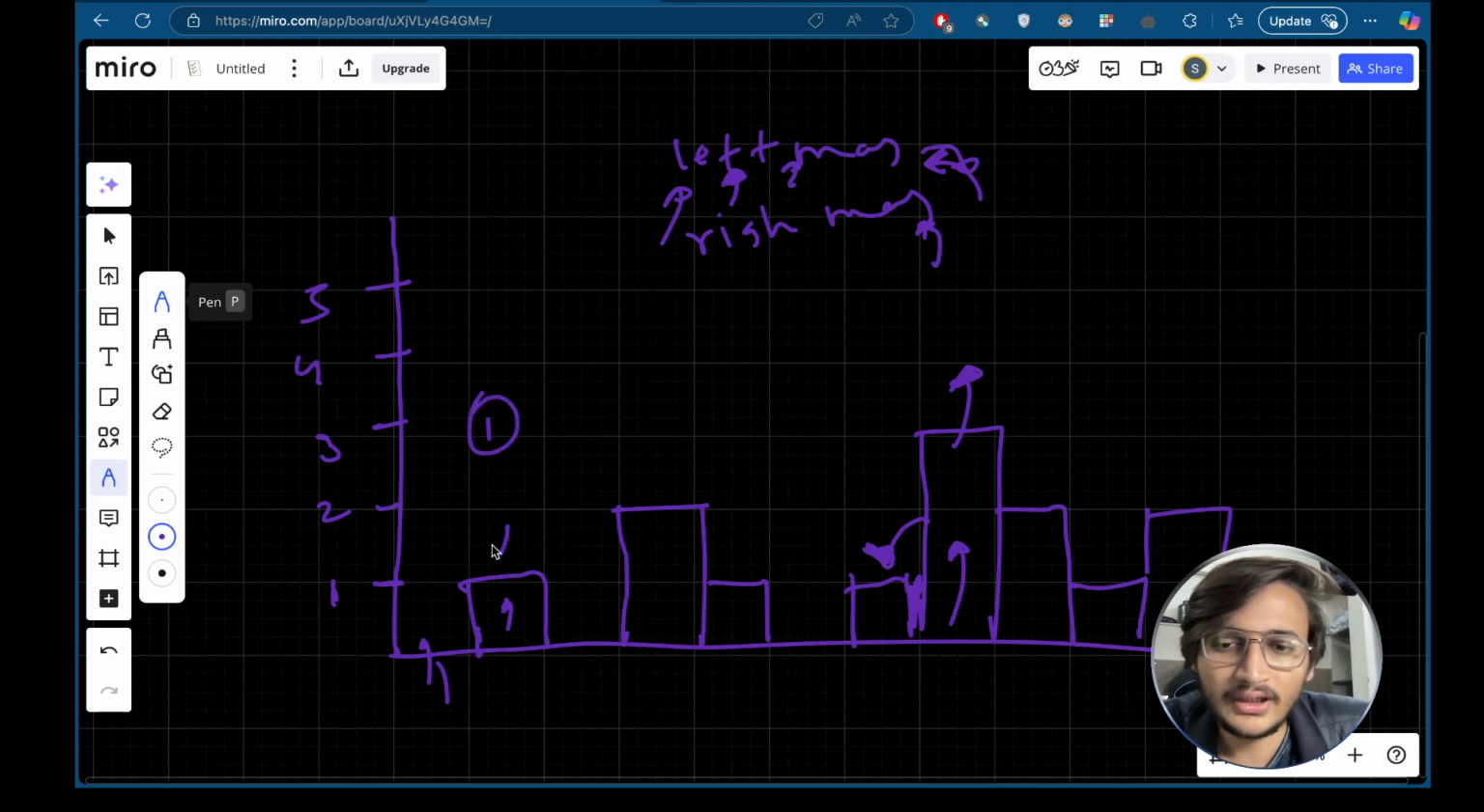After finding the left maximum 1, we move to the next element. The left maximum is 1, and the height of this block is less than it. So now we can update the trapped water. The trapped water will be one unit in this case, so we will do trapped water plus equals 1.